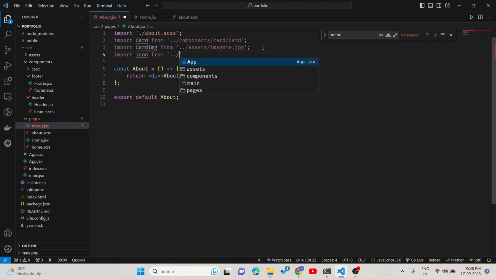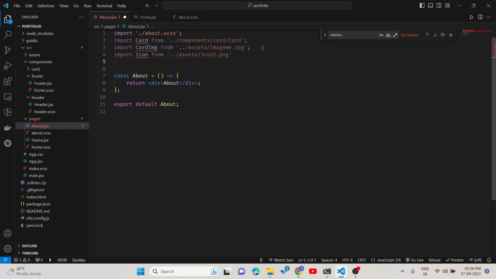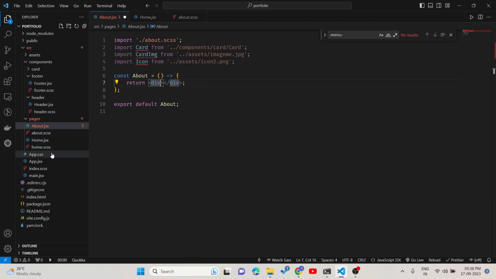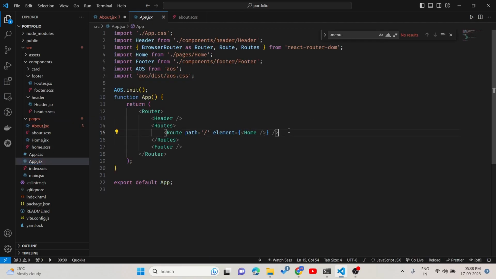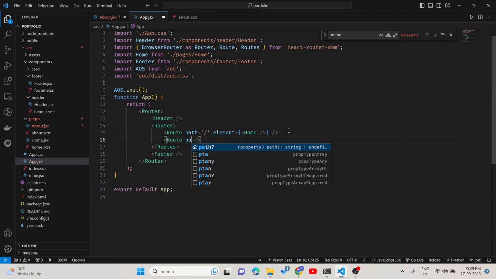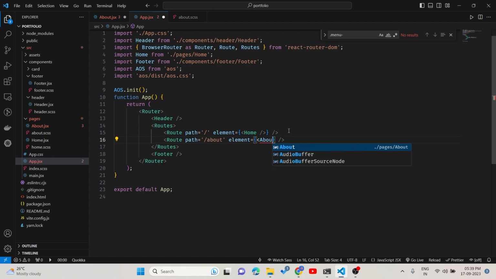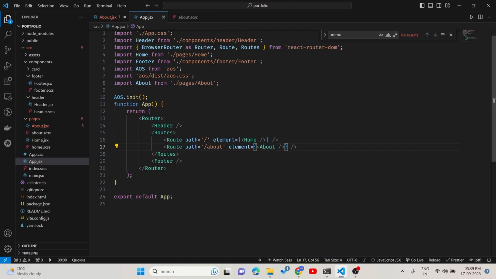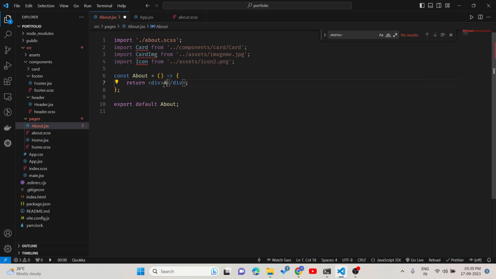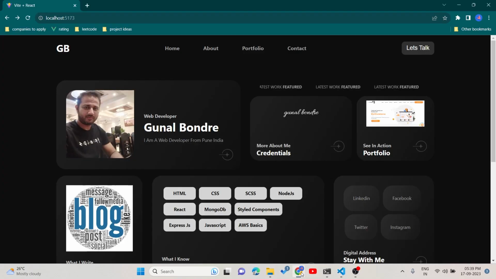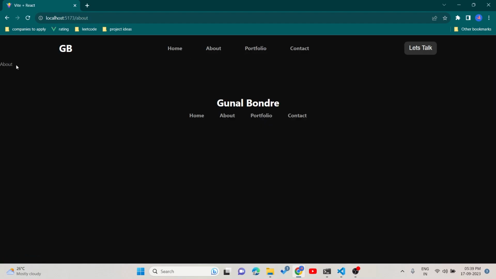Now we are importing icon from assets, icon2.png. Okay, now in the app.js file we will add the route for about. We'll give path /about and for element we will load the about component. Let's see with about. Yes, about is rendering.